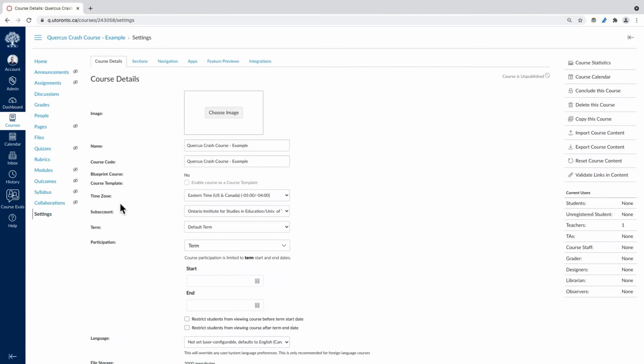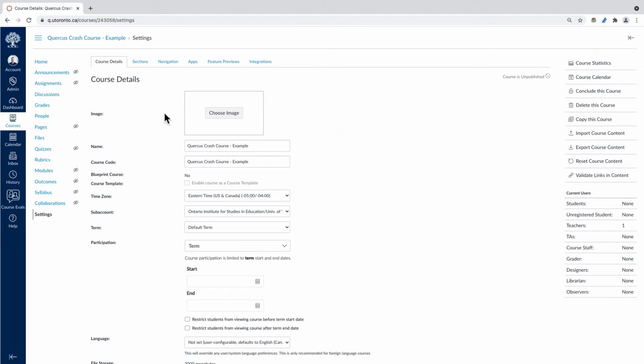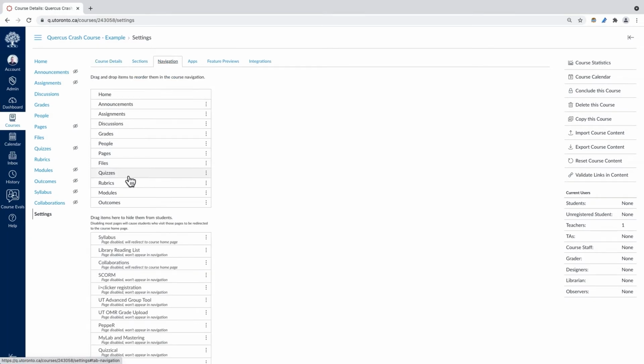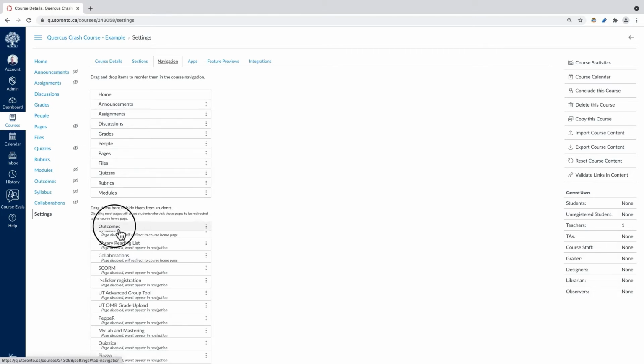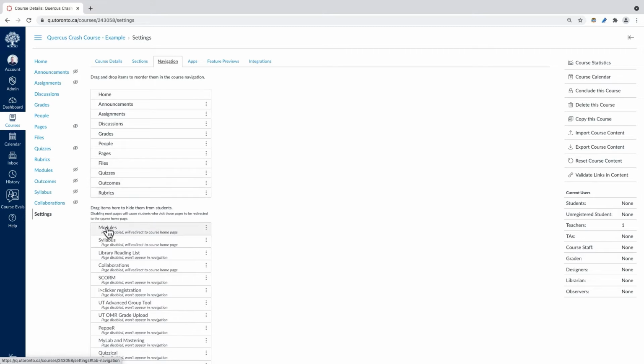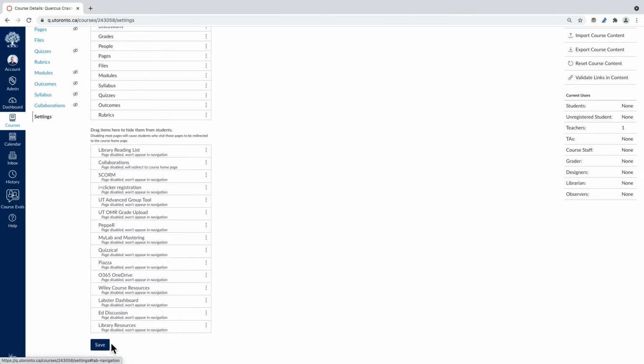If you've been assigned your course by OISE, most of your course details are already set up how they should be. However, if we navigate over to the navigation section, we can choose what navigation buttons are featured within our course. If you don't want one, you can simply drag and drop to deactivate them, or you can pull them back in to add them to your course. You can always add them in at a later time as well. Once you've made the choices that you want, go down to the bottom and click Save.